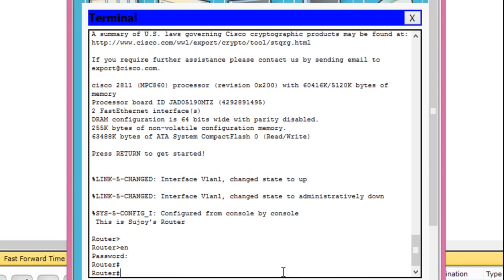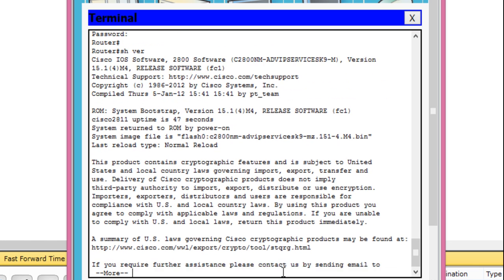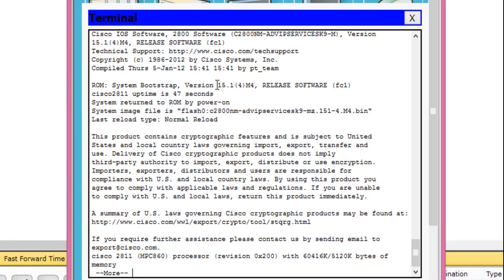So the router is restarted. Let's check the IOS file version. So enter the command show ver or show version for full. So as you can see, the IOS is upgraded to 15.1 and the IOS file name is 2800.15.1.